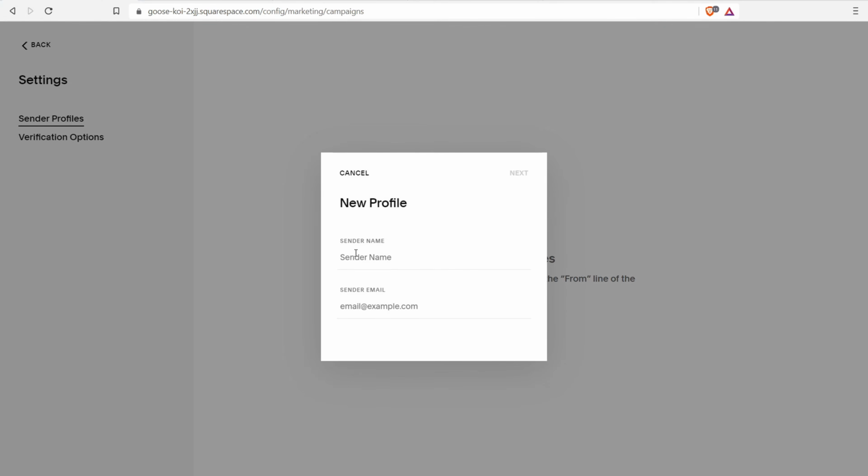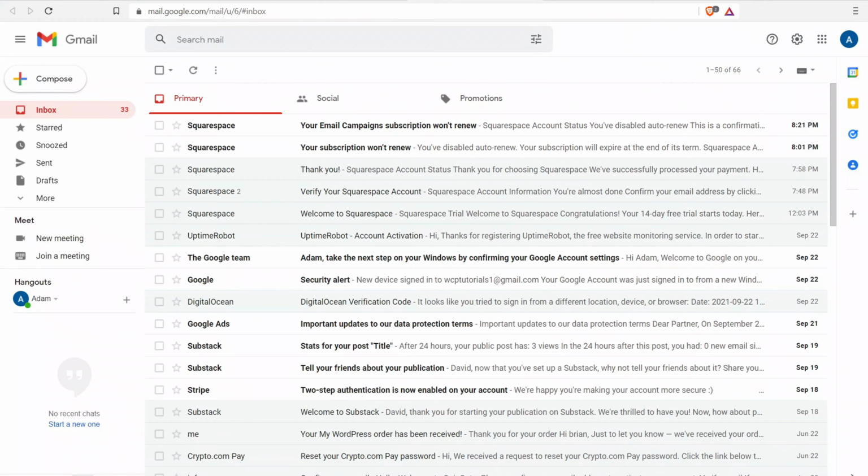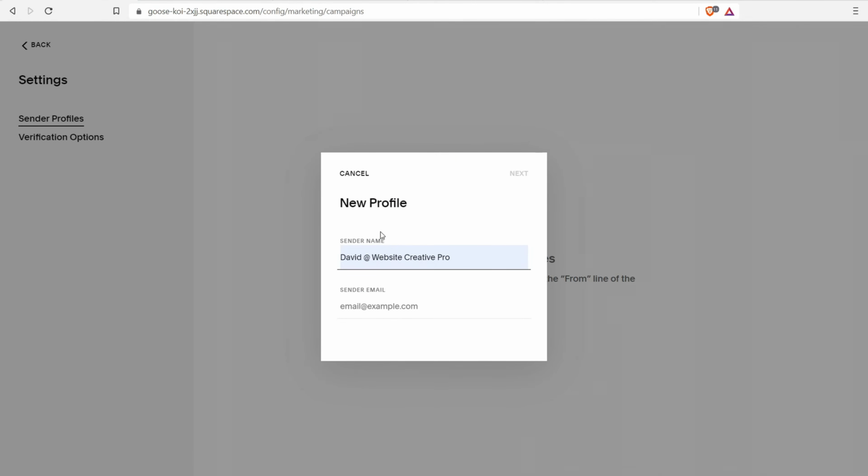So right here, we have sender name and sender email. So for example, the sender name should be like your name at yourwebsite.com or team at yourwebsite.com, whatever. It's the brand that people are going to see in their inbox right here. See how it says Squarespace? That's where this comes from, the sender name.